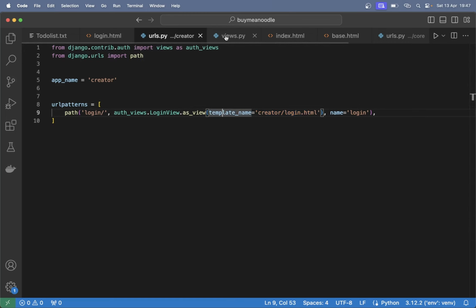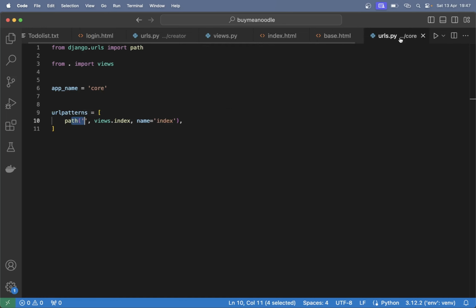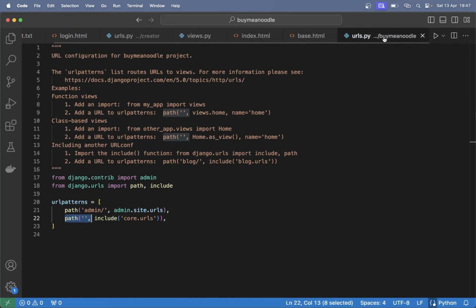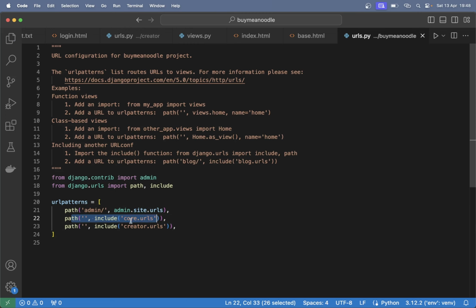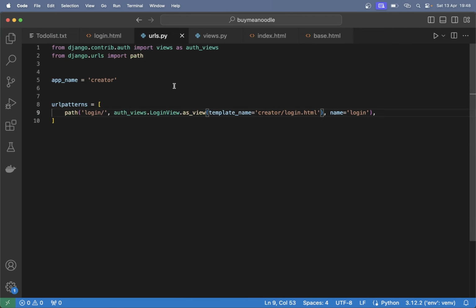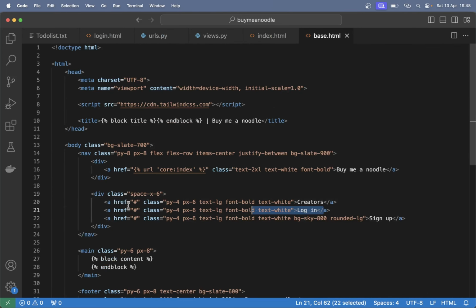In the main URLs file, that's this one, we need to import it here as well. So path, when this is empty, we can also check here, include creator.urls. So first it will check everything in there. If there are no matches, it will go in here. So let's just close that for now, and then we can activate the link up in the menu, this one, url creator, which was app name, login, close that one.